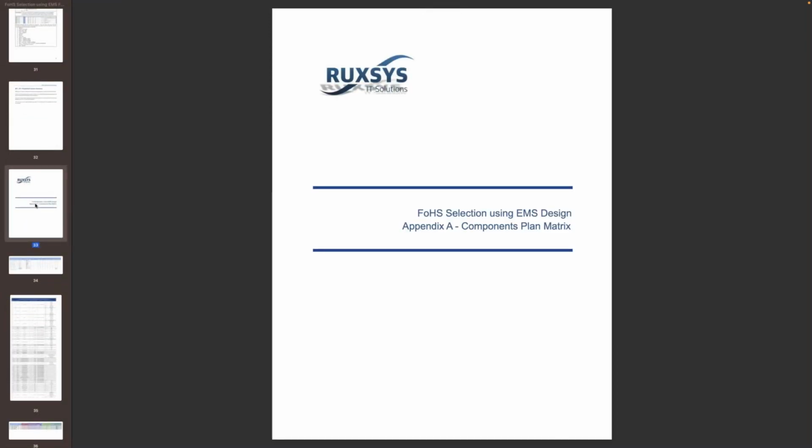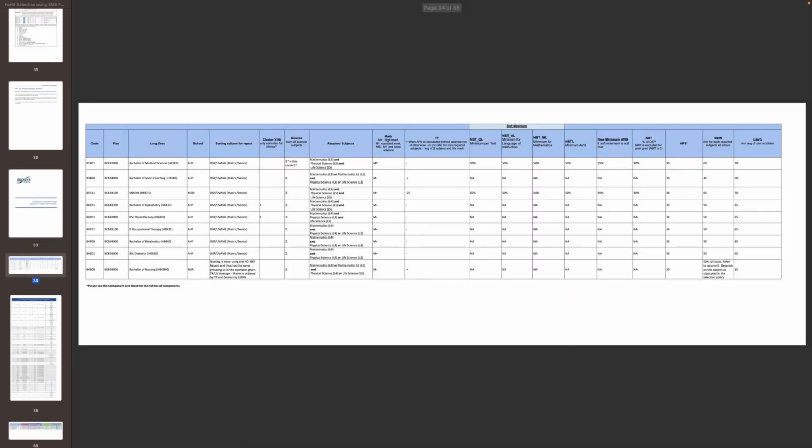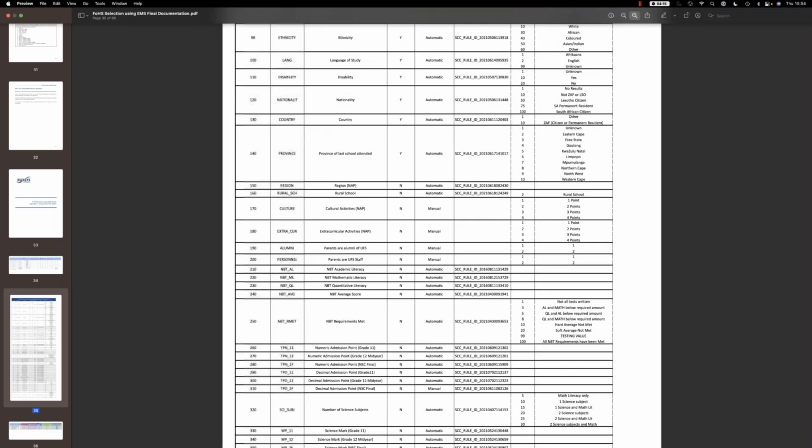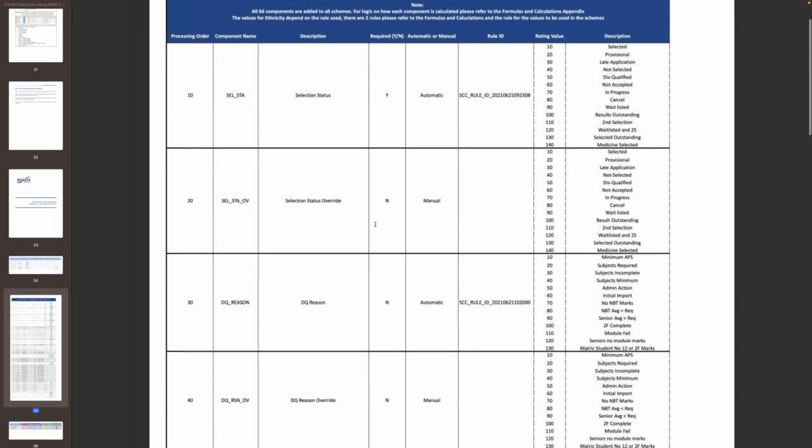Then the first appendix to the documentation is the components matrix plan. Because EMS is very interlinked with one another, keeping this updated is very important because it will show you each plan, the requirements for that plan, and you can always refer back to this to see how something is supposed to be working. We also have a very big piece of the document here, which if I zoom in a little bit, you'll be able to see we'll have each item which is going to be evaluated in the evaluation, how it works, what the different possible outcomes of it are, and so forth.